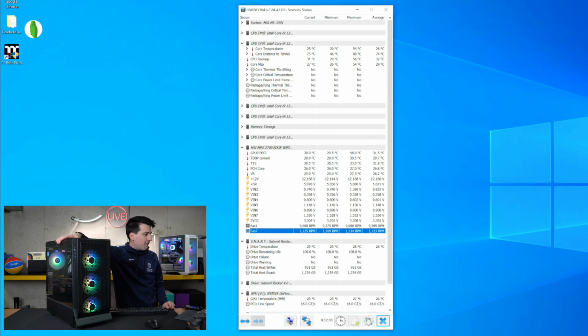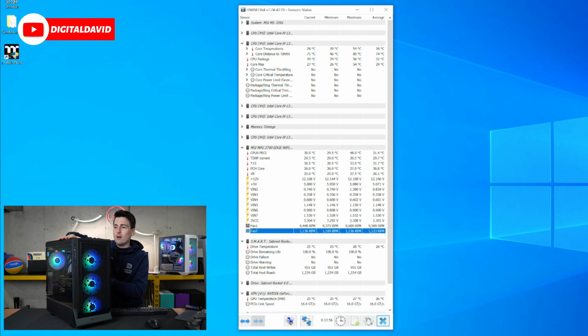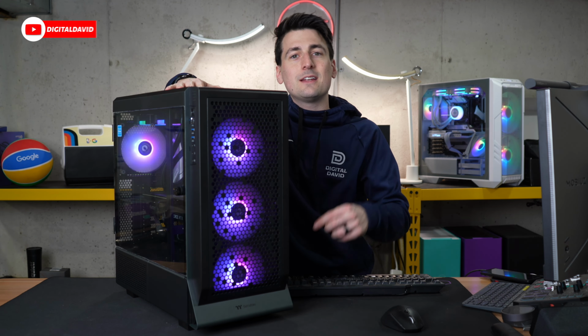Hard drive, 25 degrees, so technically got a little bit cooler, technically, by 1 degree Celsius. And our GPU is 1 degree Celsius less as well at 25. So no noticeable difference between having the panels on or off. Now let's stress it under load.